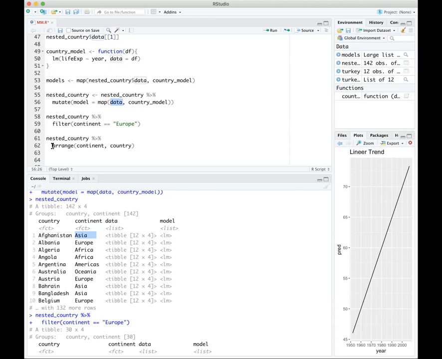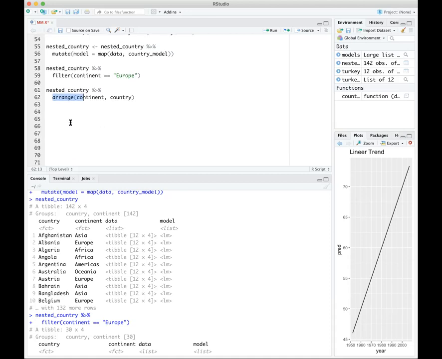And at the end, you just arranged by continent and country in alphabetical order by writing arrange, okay? This is what just happened in this example. And also, I want to find the residuals for each country in this example. Let's see what I mean.